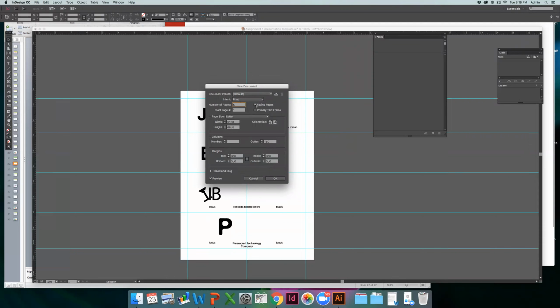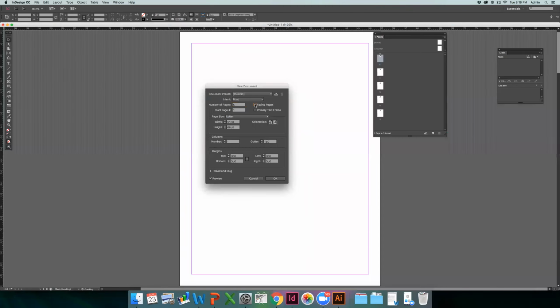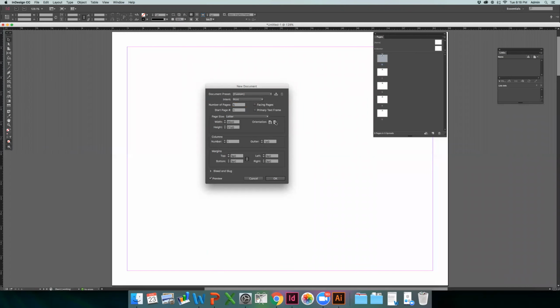That's only if we need something side by side, like a magazine layout or books or anything like that, but flyers, we do not want that checked. I usually like to click on preview so I can see what it's doing. And then orientation, we need it to be horizontal. So it's just an 8.5 by 11. Page size letter will be standard.